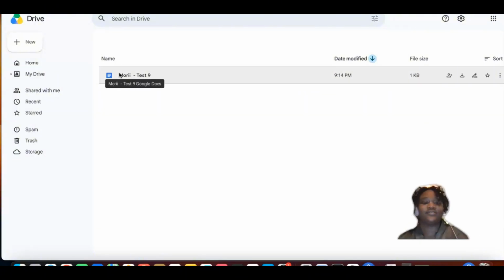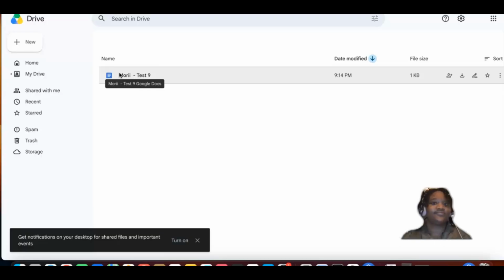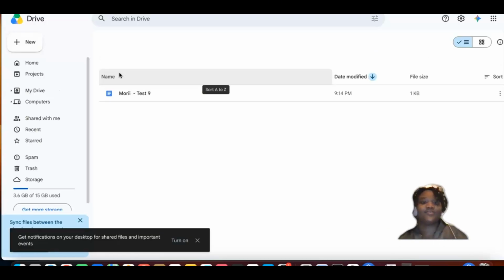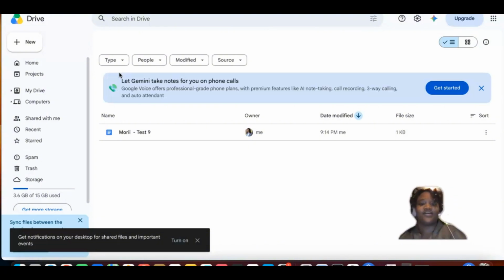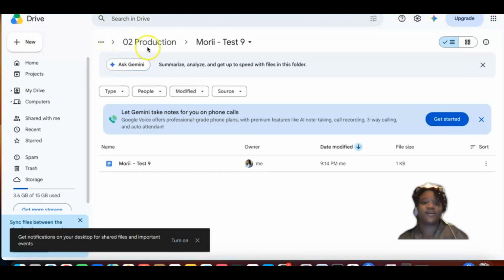Let it load. Okay, mine's still loading. So all right, so we can see the breadcrumbs, right? It's in the production folder that's in the Mori test folder. So client name, video title folder, and then I'm actually able to go to the document. So I'm gonna click it.